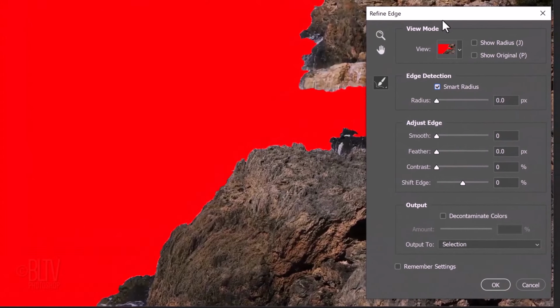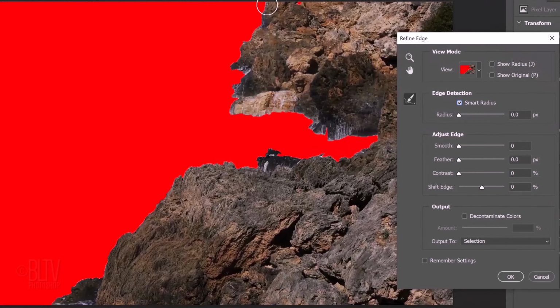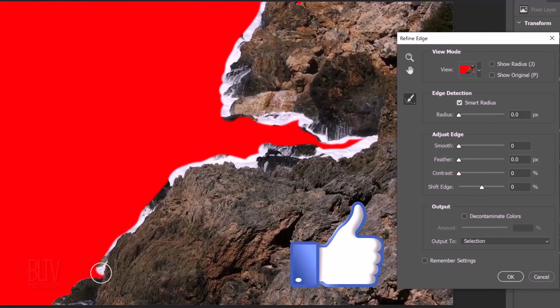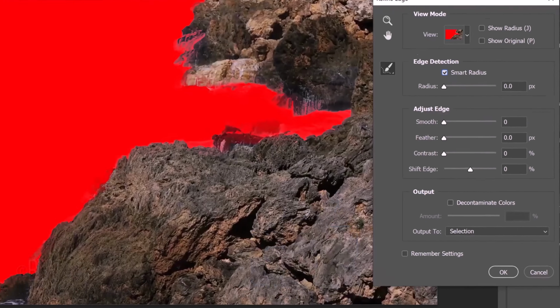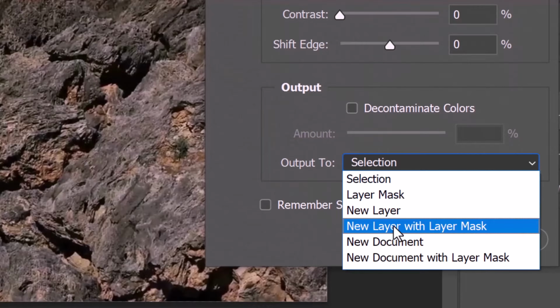We'll brush over the edges, but before we do, adjust the size of your brush by making sure the caps lock key is off and pressing the left or right bracket key on your keyboard. Brush over the edge of the quick mask to refine it. Output it to a new layer with Layer Mask.